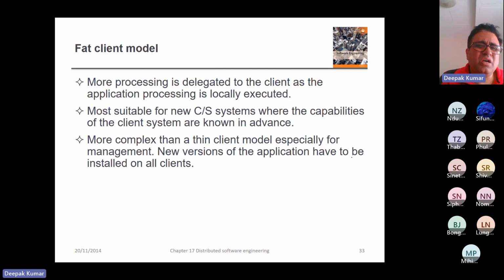As for the fat client model, I'm still not a very big supporter of it because I believe the maintenance part is very high. Of course, it gives you better performance, but from the maintenance side and from the investment side as well, I'm not a big supporter of the fat client model. But it has been quite popular because PCs are more affordable these days.